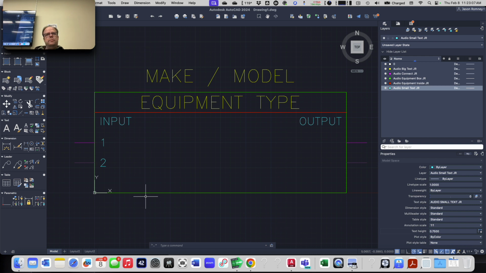What did you justify it to? Middle left. That way, if I have to put something else here, like maybe it doesn't say 1, maybe it says Maddie, it'll keep growing out the right direction. Okay.